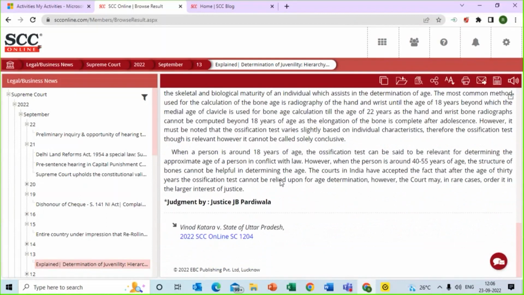And at the bottom, if you're interested in reading the entire judgment, you can click on the citation. There is a party name and citation available here. That way, you keep yourself abreast with what is happening across all the judiciaries.